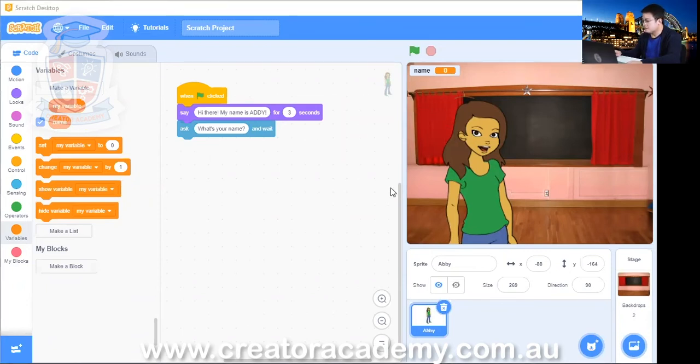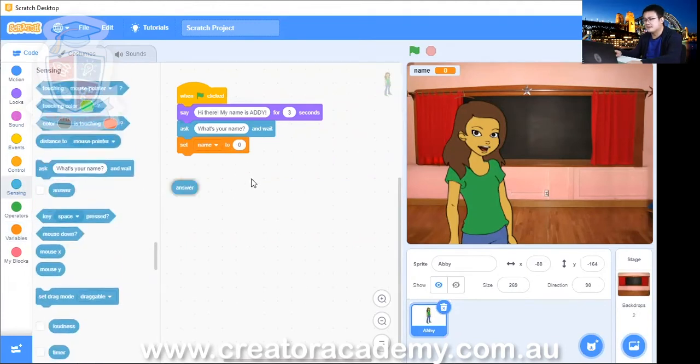So what we did, all that we did was we create a character, create a background. This is called Addy, okay? She's going to be our addition robot. I'm using Abby, the actual character name is called Abby, but our robot is going to be called Addy, okay? Because she adds stuff. It's what's your name, and then wait. And then we're going to set our name to be the answer. Okay, so set name to 0, but instead of 0, we go back into sensing, and we put answer inside here. That way, Addy will know our name for the rest of the session.